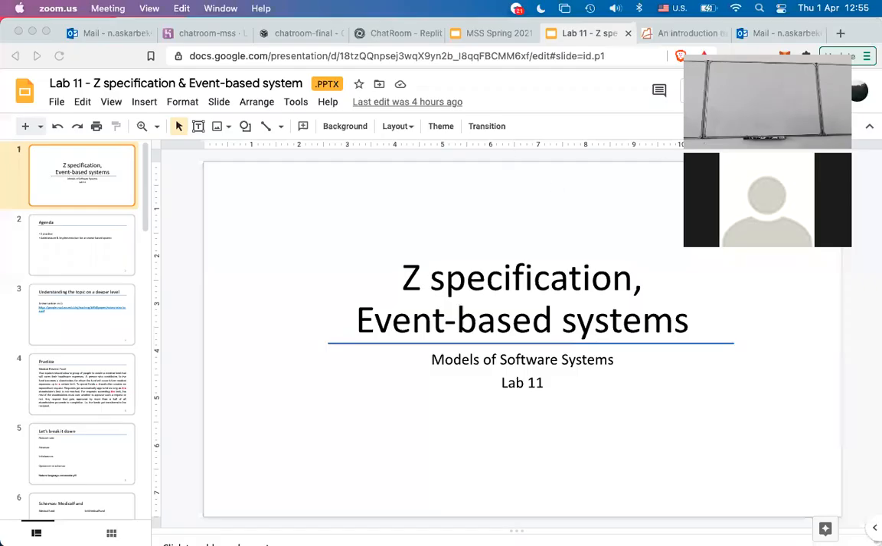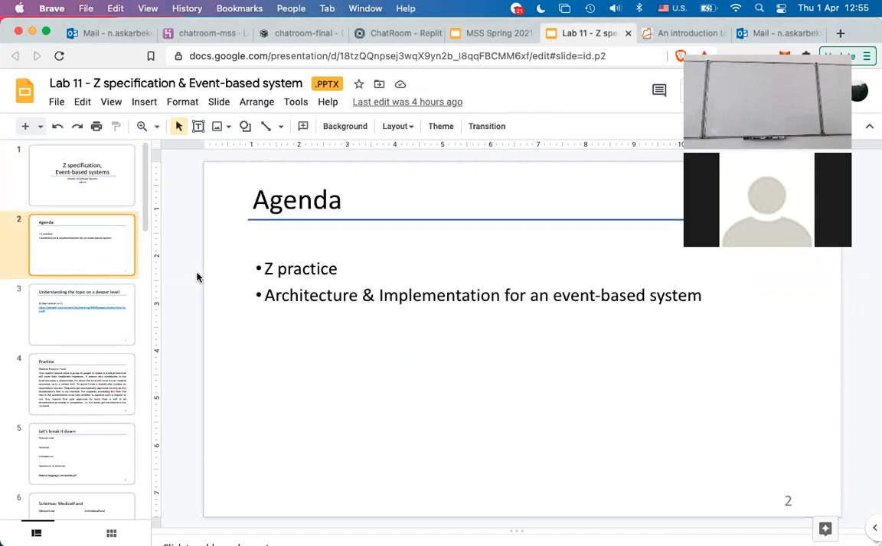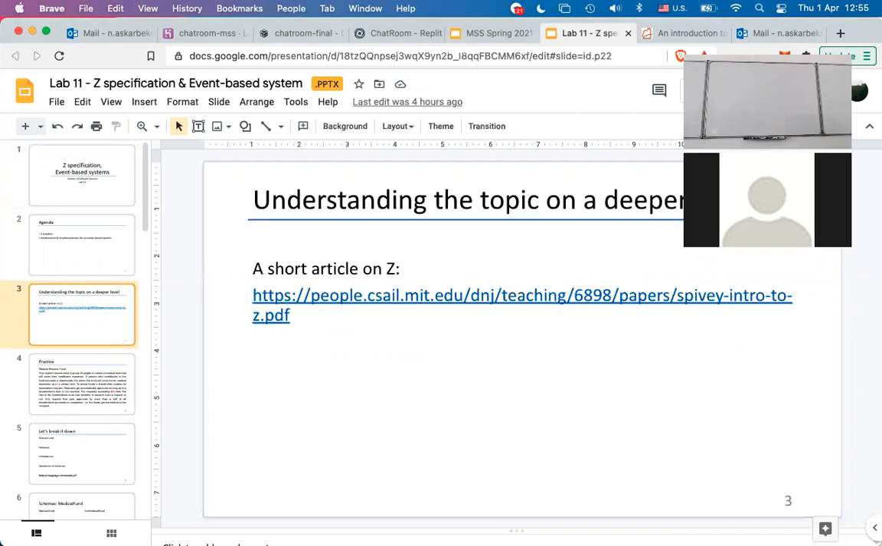I'm starting the recording. Okay, so today's topic is Z specification, which you've already covered during the lecture. And if we have time, we'll have a case on event-based system and even implement it. So it depends on how you will cope with Z. And this is basically the practice for Z.